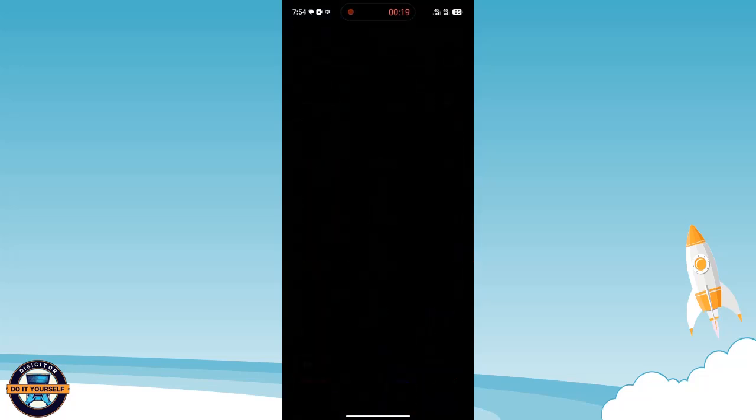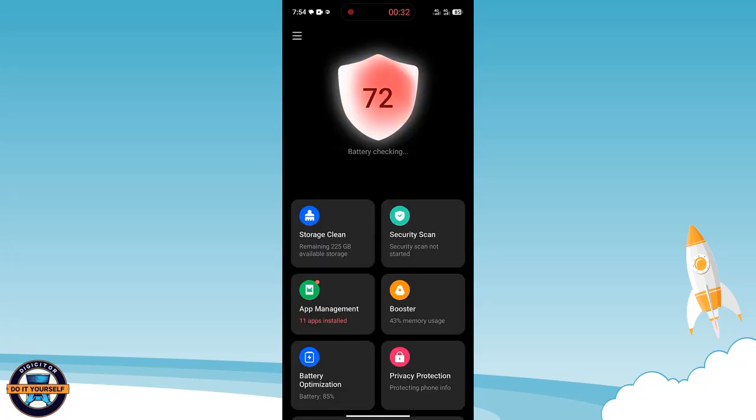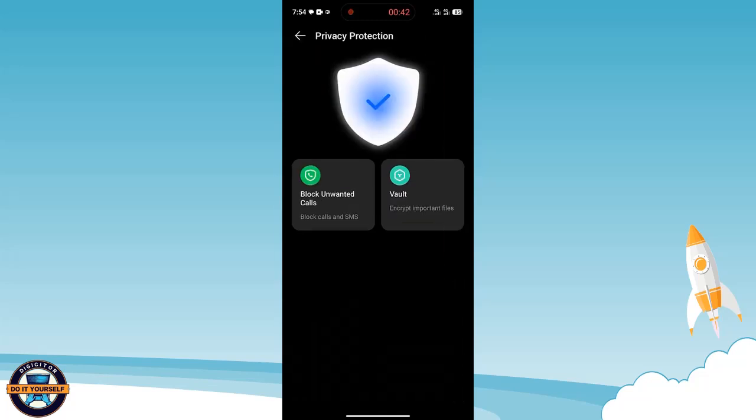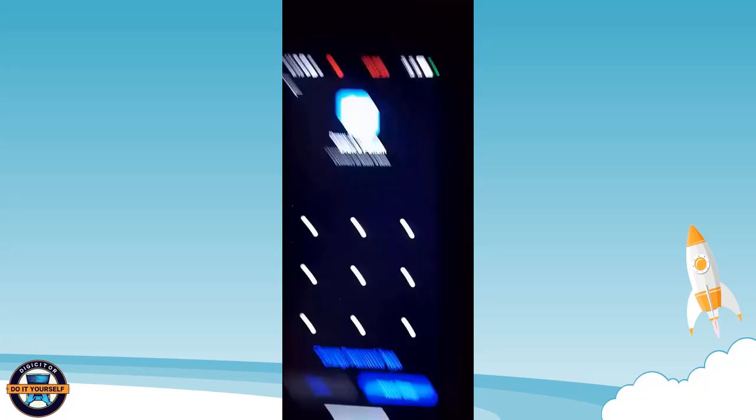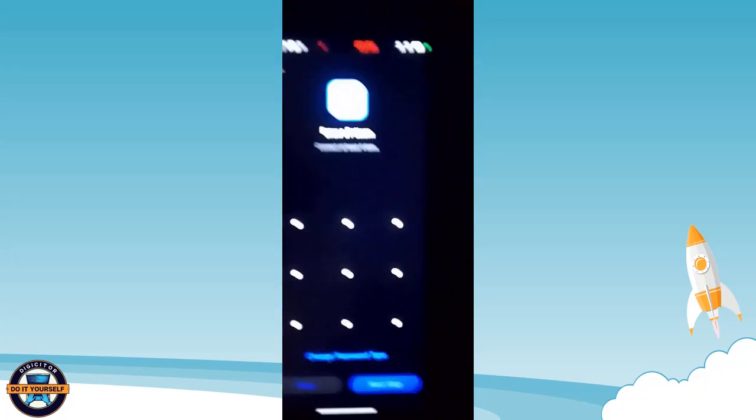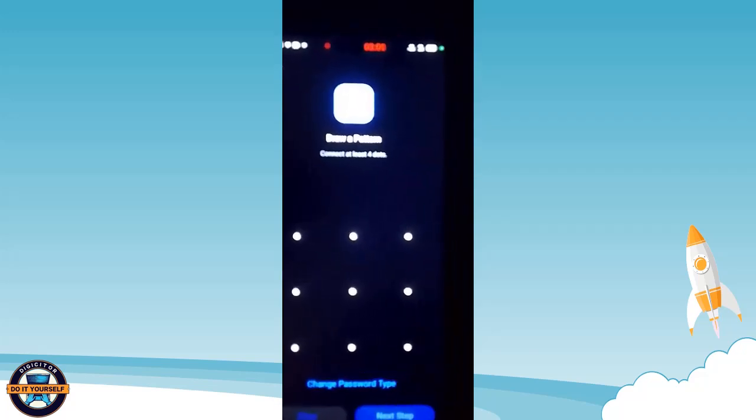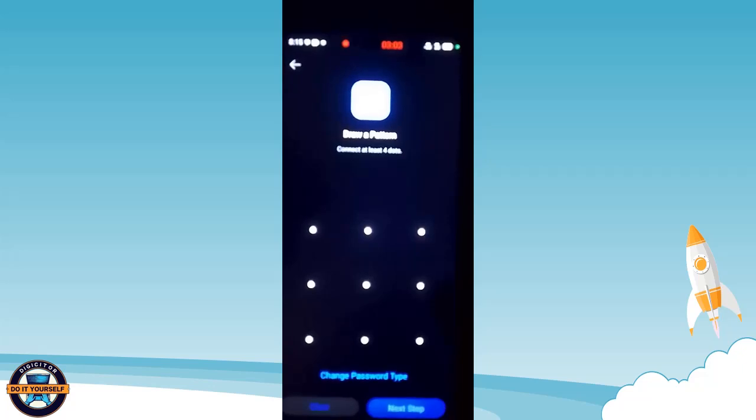Click on it. When you have clicked on it, you scroll and look for privacy protection. So you click on privacy protection. Under privacy protection, you see vault. You click on vault. So you can choose to either use a password or a pattern here. So here we'll be using a password. Then make password, confirm.